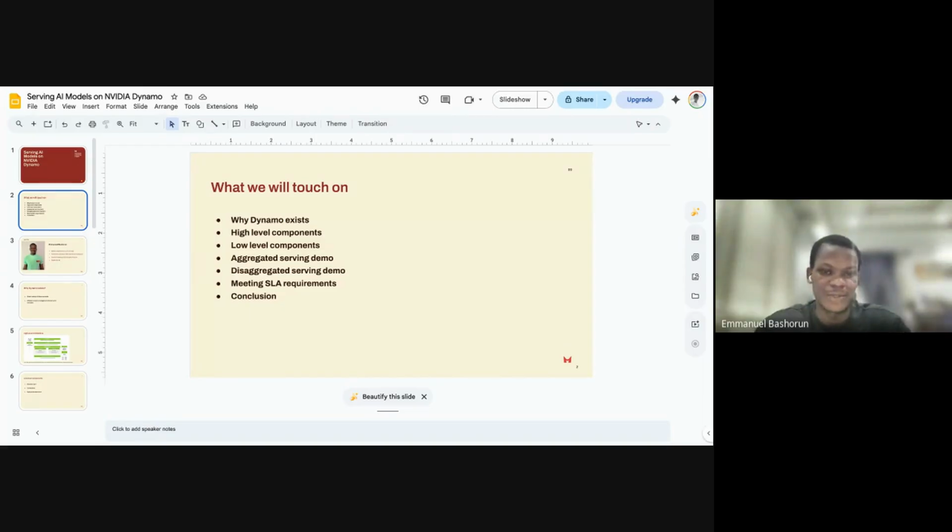So this just basically gives us a rundown of what we're touching on. Why Dynamo exists, high-level components, low-level components, an aggregated serving demonstration. We also have one for disaggregated serving, and then we'll talk a bit about meeting SLA requirements, and then a conclusion.